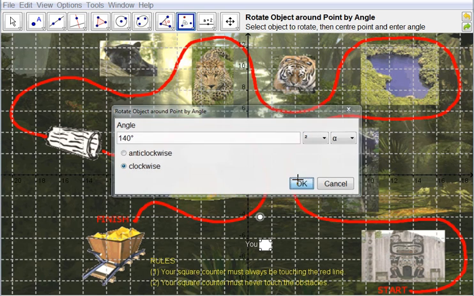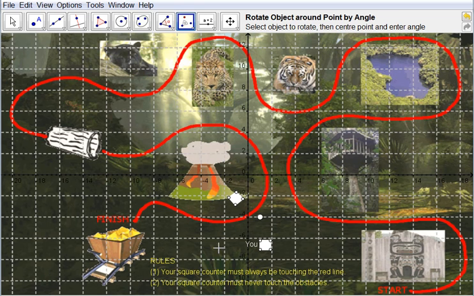This time I land on the volcano. That's not allowed because I'm touching the image, I'm touching one of the obstacles. Okay, there's the rules of the games, and that's how to rotate.